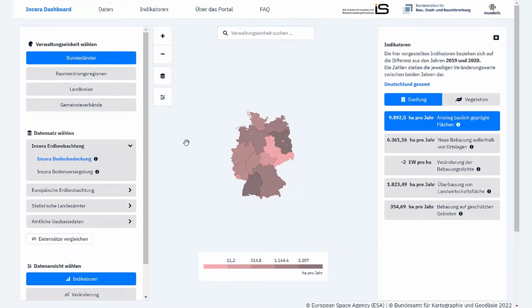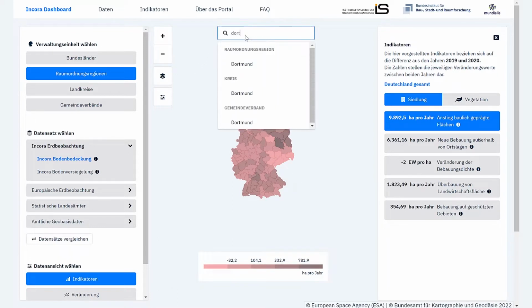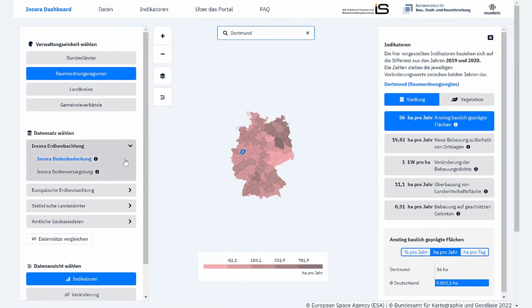So first of all, users need to select the administrative level they are working on. Alternatively, you can directly type in the name of the city in the search bar. The second step is to select a dataset. This dashboard includes 7 datasets, which are categorized into 4 groups.